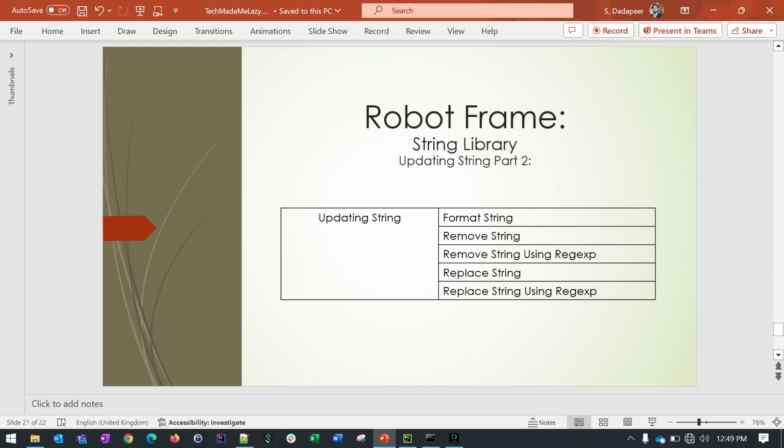Hi all. In this session, we are going to see how we can update a string. This is part 2. Earlier, we gave the part 1 session. In this session, the keywords we are going to use are format string, remove string using regular expression, replace string, and replace string using regular expression.